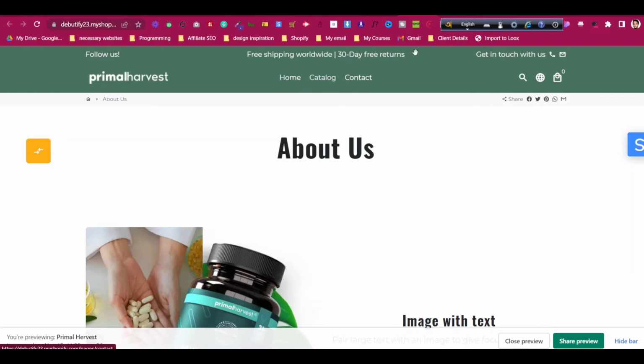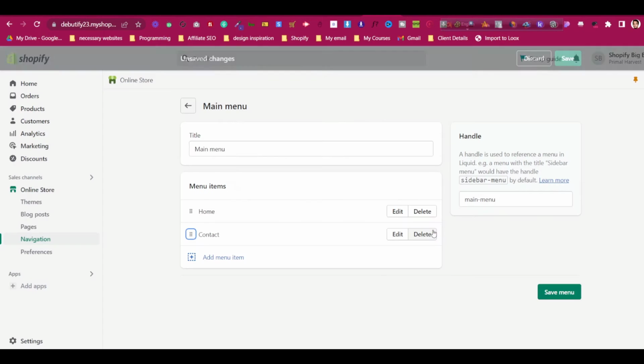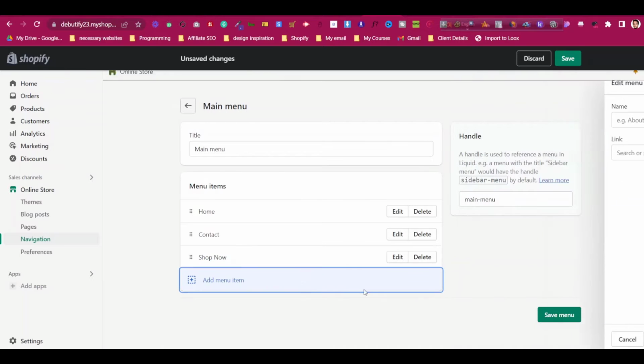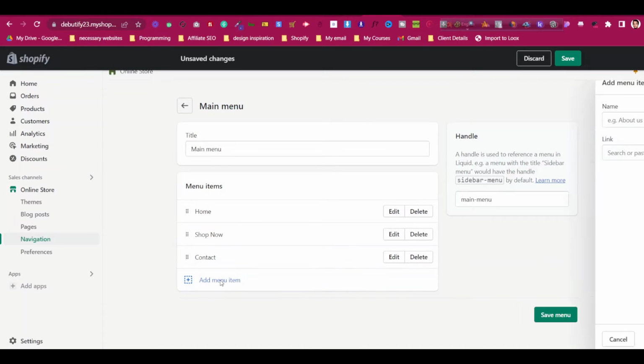Then we can add a collection. If I just want to add a menu item, I will remove this, click on add, then I will click shop now, and where to link, this will be linked to all the collections that we made, shop. Then click add, and if I want to drag this to below the home, I will drag it here, and it will be there. Then click on add menu item.